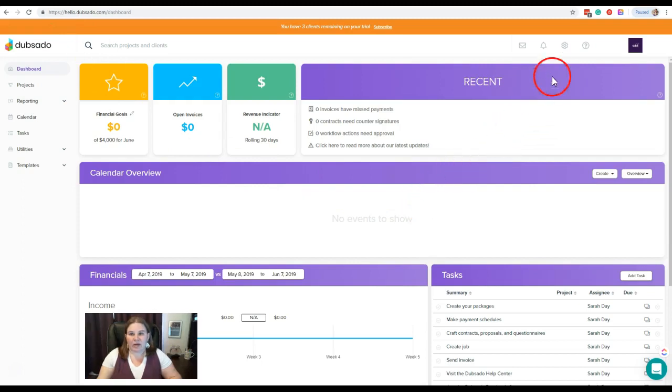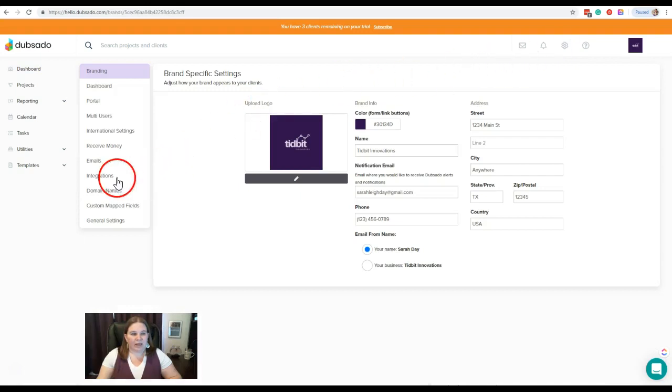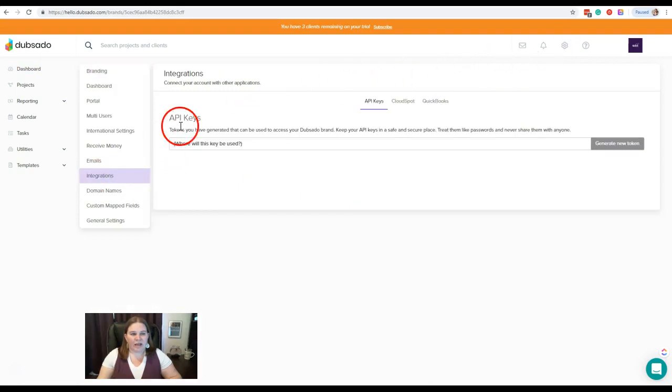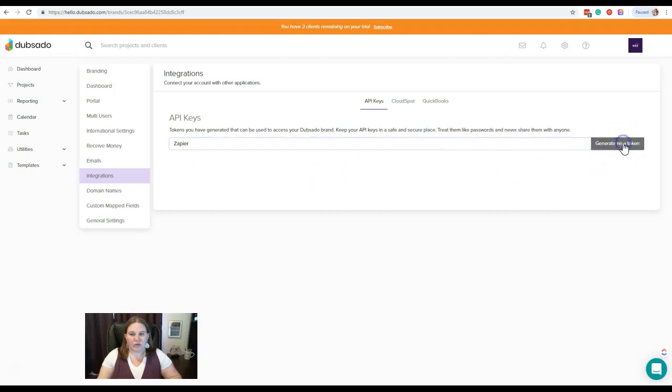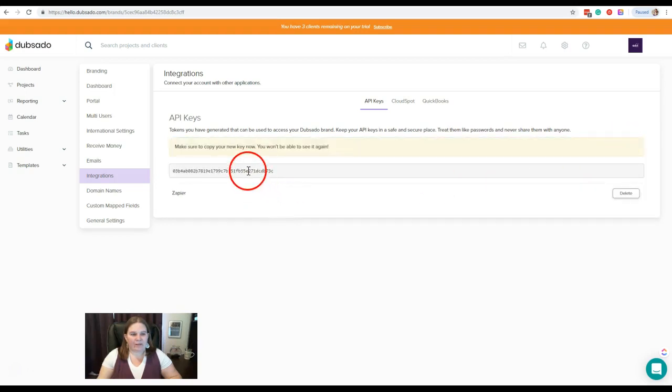This is going to be under the gear icon settings. So click the gear icon at the top. Over on the left, you're going to click Integrations. And then here under the API keys, this is where you're going to find the key for Zapier. Click Generate New Token, and that gives you a Zapier API key.